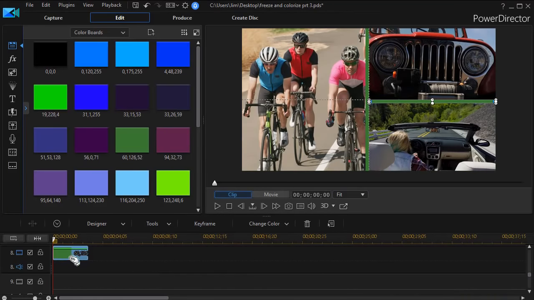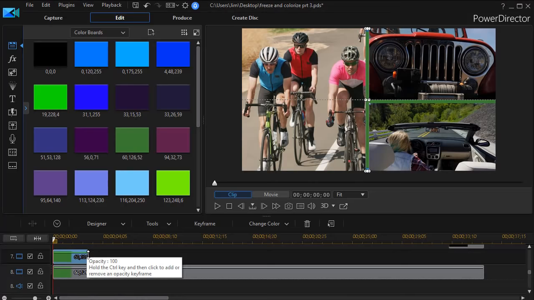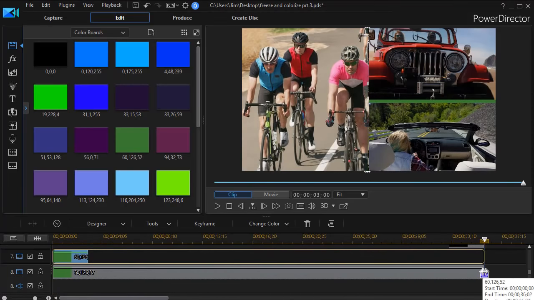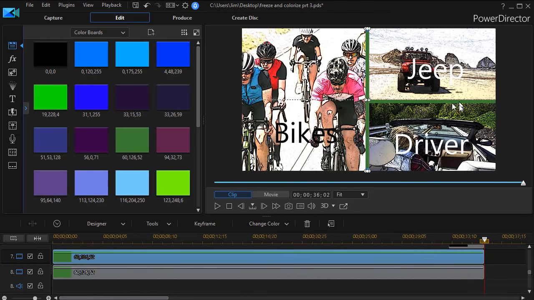And now we'll stretch it out to the length, the duration of our entire project. And I'll need to do the same to the track above in terms of width. We'll lengthen that to the length of the video. And now we have a frame that we can use for both of them. So this is a simple way you can augment the position, freeze, and colorize of several videos on the screen at the same time.